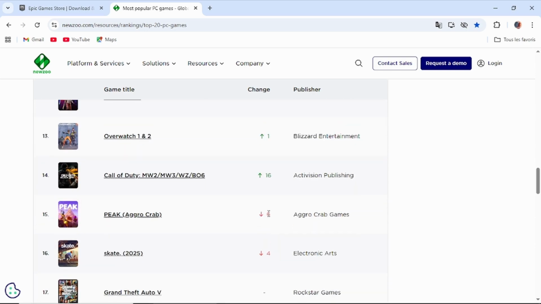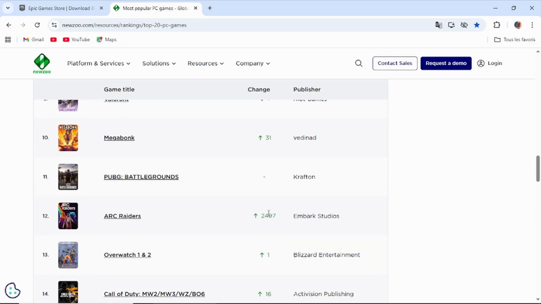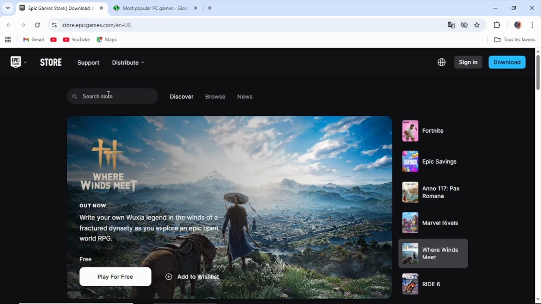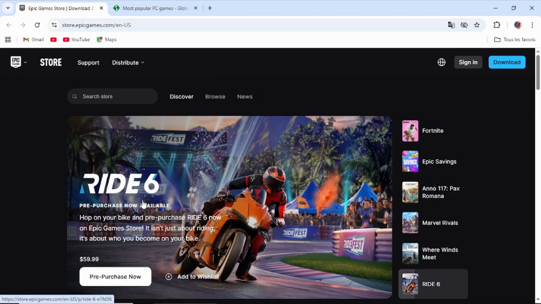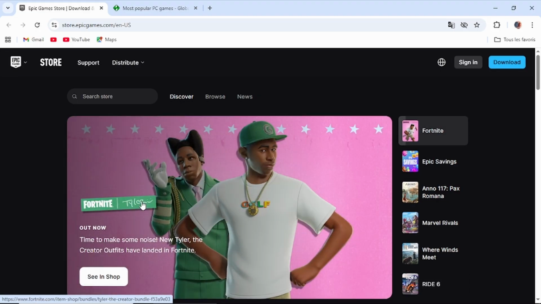So there are a few different places where you can download PC games, and one of them is Epic Games. So Epic Games is the maker of some of the popular games, including Fortnite, Rocket League, and other video games.